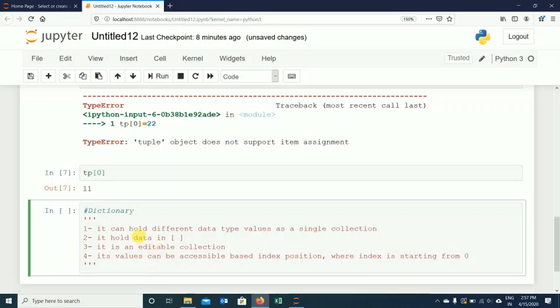It can hold different data values in a single collection in key value pairs. That's an important one. A dictionary holds data as key value pairs rather than holding individual values. It holds data in curly brackets rather than square brackets.